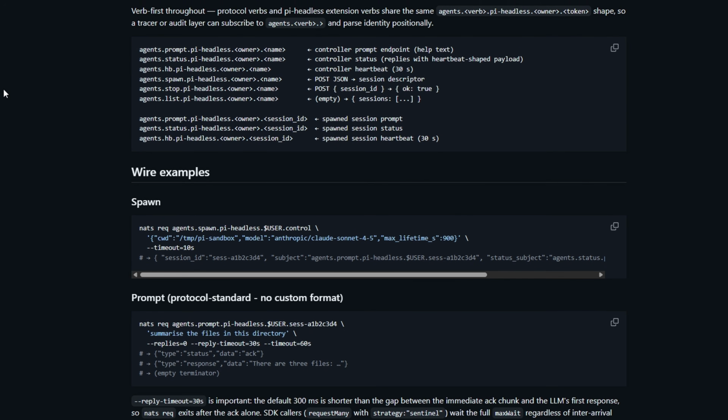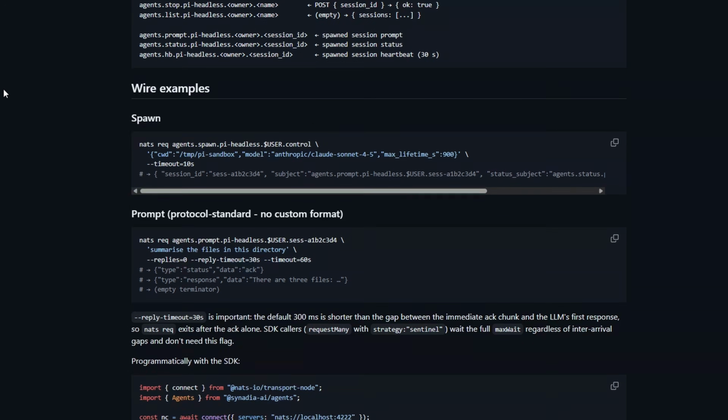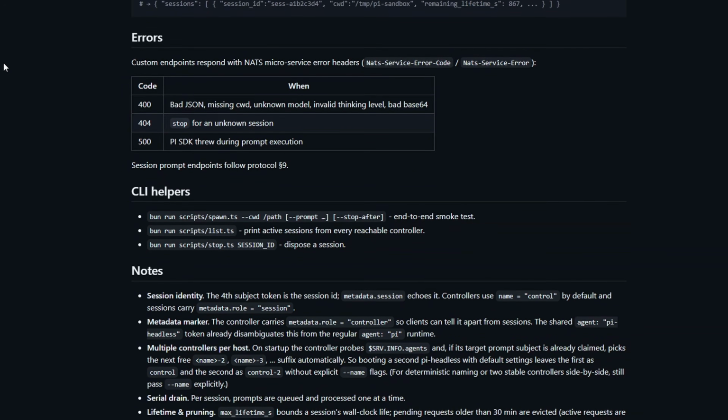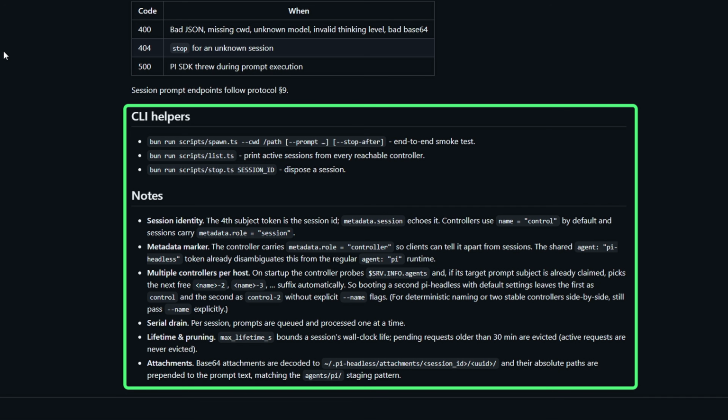And now here are the subject endpoints that you can hit to run those controller commands. You can see here we have agent spawn, agent stop, and agents list, amongst the others. There's also an example spawn CLI request that you can see. You can see here some example code of the client SDK, and notice now we're searching by the session ID for the agent. We also have some CLI helpers here that you can run for some examples, as well as some important notes to check out.